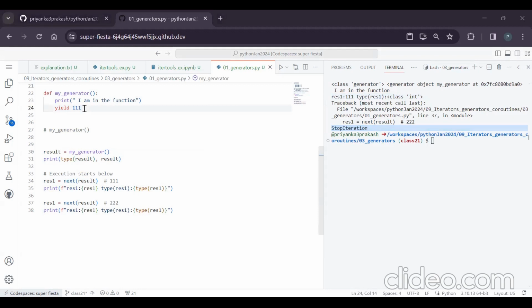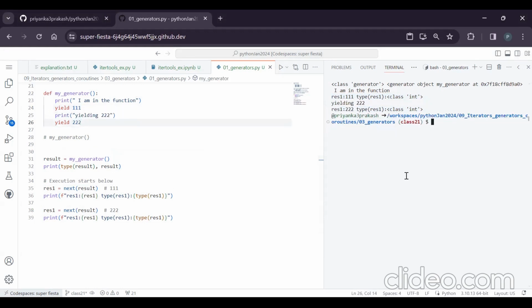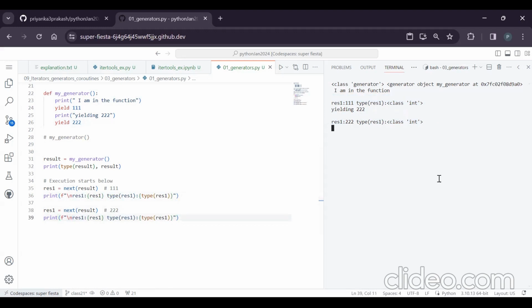Now, what if I write one more yield statement? Did you see what will happen? The first time you are yielding, you get one value. The second time you are yielding, you get one more value. So like that, every time. You observe what will happen. Each time you are yielding, you are getting a value, right? So that is how it is working.